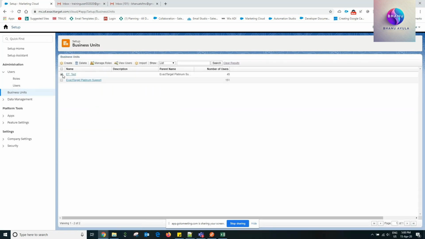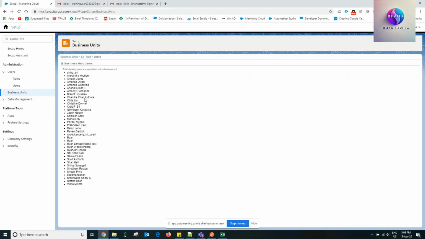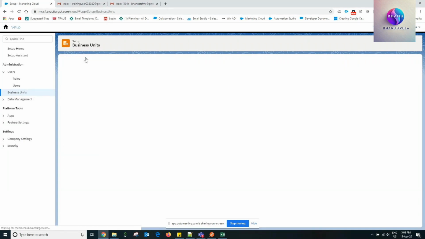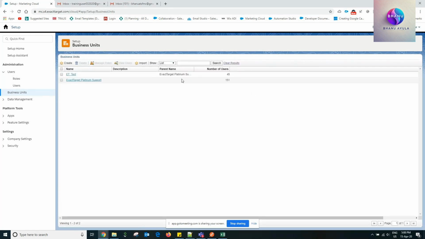If you don't want a business unit, you can delete the business unit. And also if you want to see the users of the business unit, you can just click the users, and you can see all the users over here. So there are a lot of people here. So this is how the business unit works. And here, see, this is a parent business unit and this is a child business unit. When I speak about the Salesforce connectivity, I'll explain what the hierarchical structure is and how to structure a business unit. So this is the parent business unit. So this is how it works.